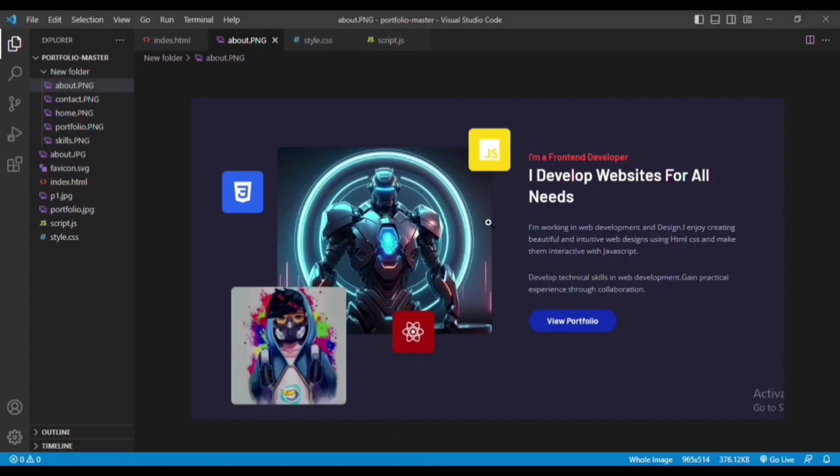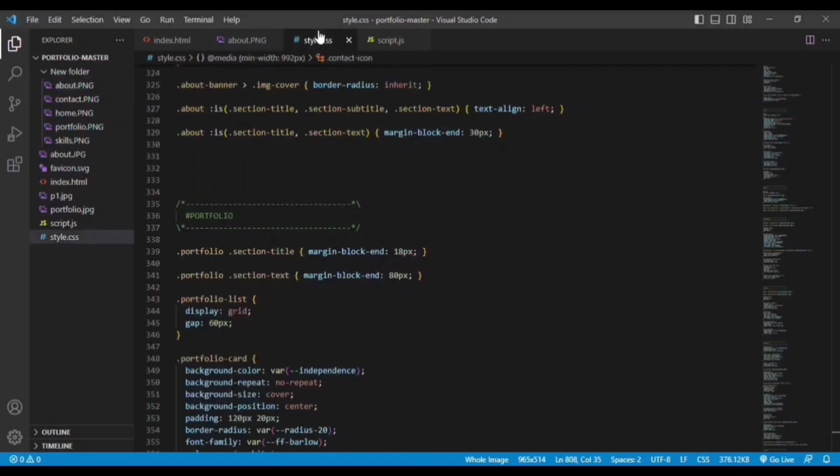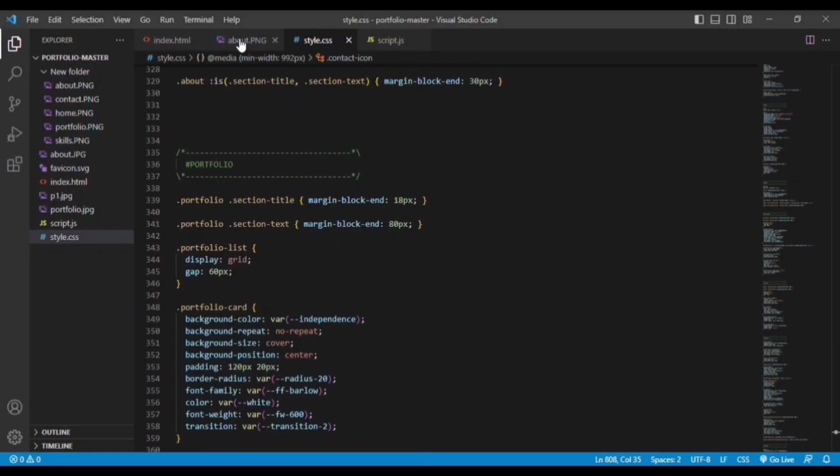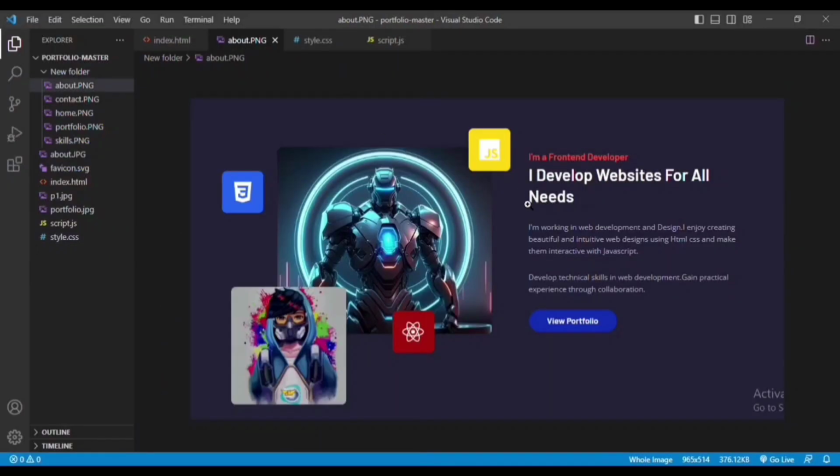Because in this section, the about me text section, we want all of the data to align towards the left side. You can see the linear way. There is no gap, there is no discontinuity. That is added by doing this text align. Then we have section title, section text. We are giving margin block end, which is 30 pixels. You can see the gap between them.